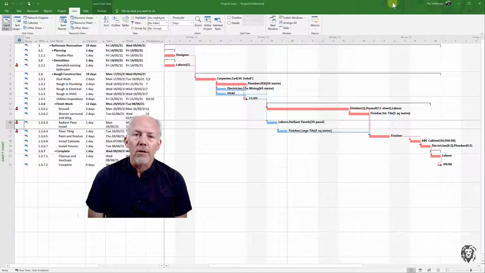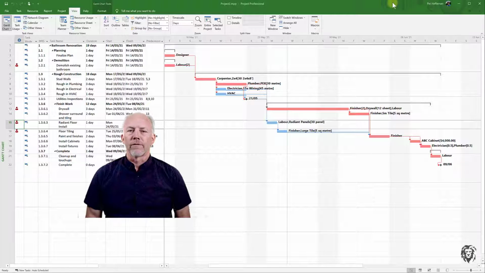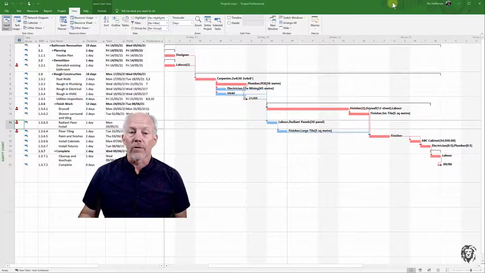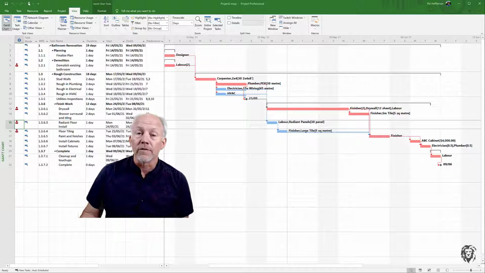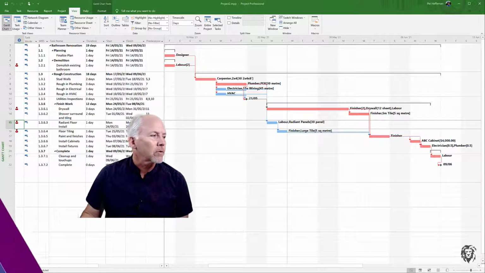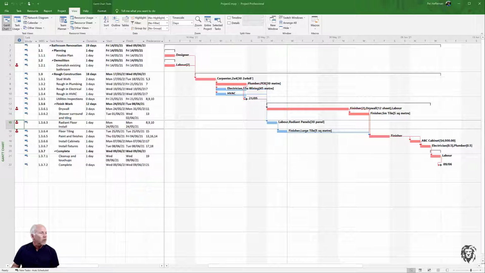We're going to look at these resource over allocations and see what we can do about it, and how Microsoft Project enables us to figure out what we can or can't do to fix our issues with our resources. So we're back in our project. We're looking at our bathroom renovation.